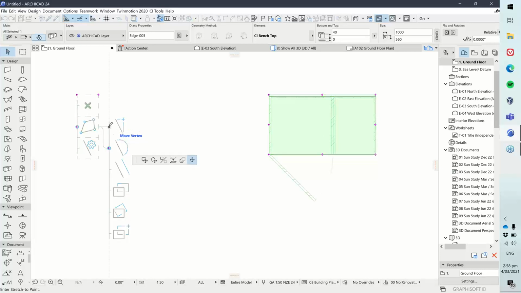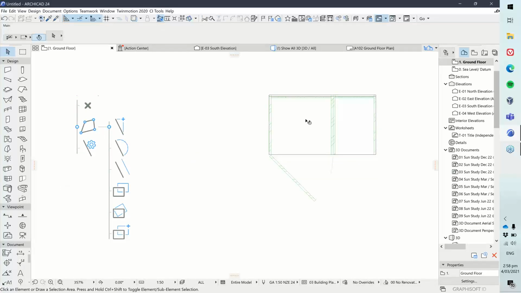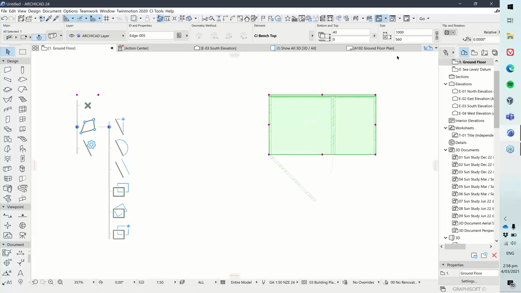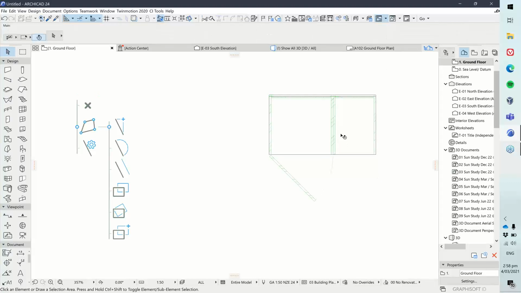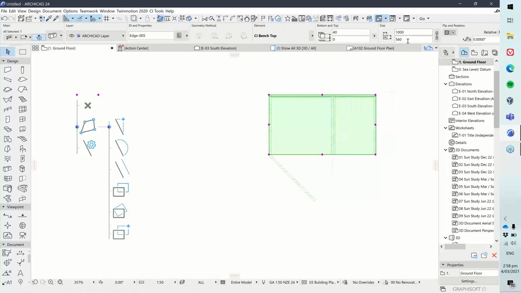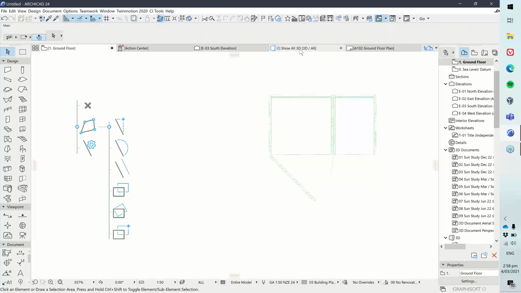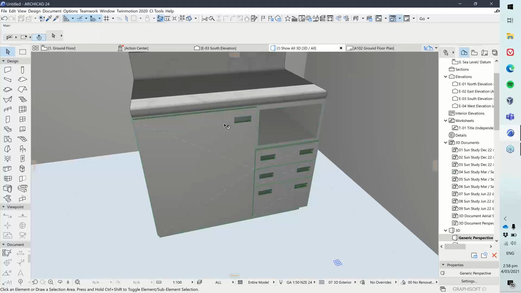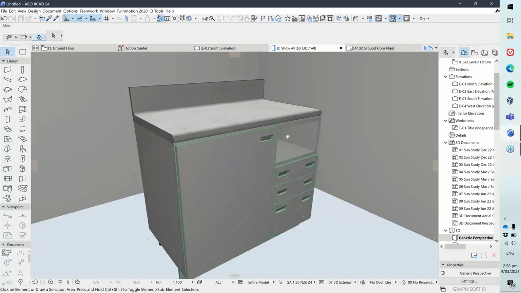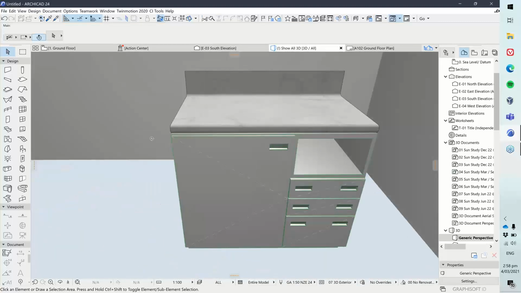And now, just before I go to 3D and make myself look silly, I'm going to move this bench top up off the floor. My cabinet was 860 high, so let's just sit it right on top. Jump into 3D, and we should have a bench top sitting on top. Yes, we do. So that's just with the default settings.